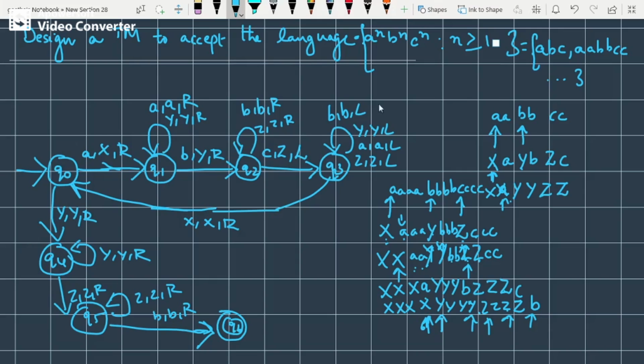After Q3 it is Q4, Q5 and Q6. This is the Turing machine for a to the power n, b to the power n and c to the power n such that n is greater than or equal to 1. Sometimes these two states can be collapsed into one. So here itself you can write ZZR in the loop, otherwise you can write it in this way. Both are okay. That is about a to the power n, b to the power n, c to the power n. Now let's see the computation on input.